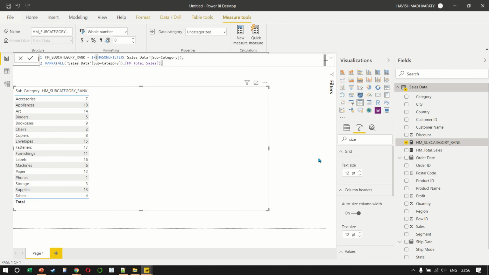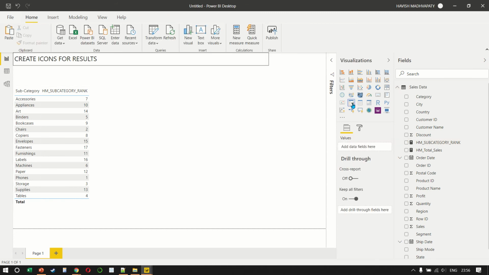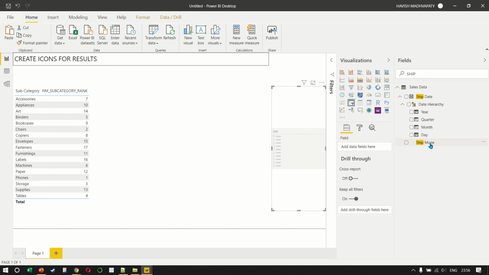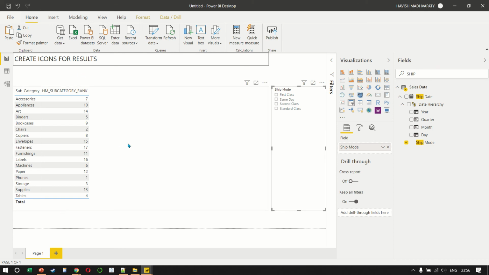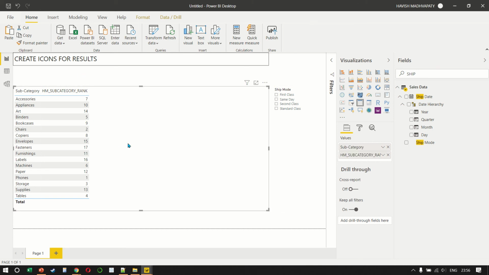So looks excellent. To check this, if I make a slicer and I keep, let us say, my shipping mode in this, when I choose the shipping mode, you notice the ranks also change. Okay, so we are almost there. We have one final step left.